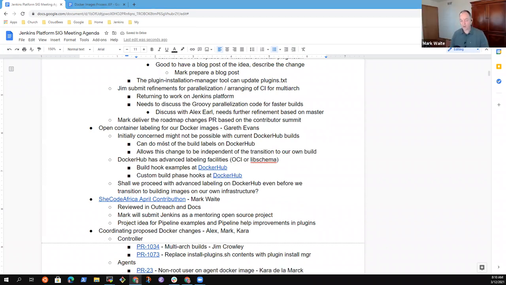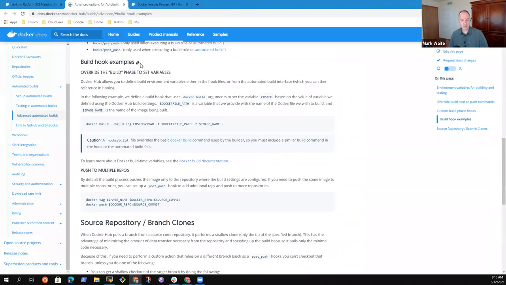For me, that sounds great. So that's something conceptually you could submit a pull request to the images to apply these build time labels, and we could already see them based on the build hook examples at Docker Hub. Yeah. Nice.